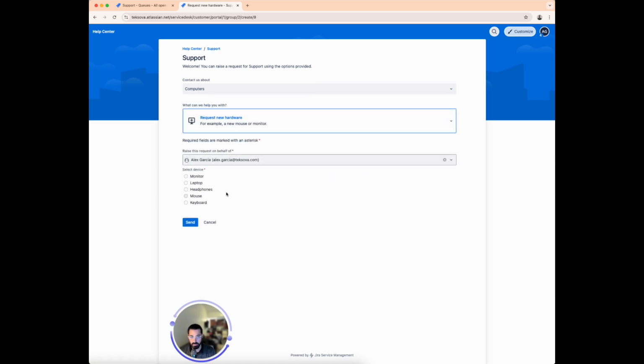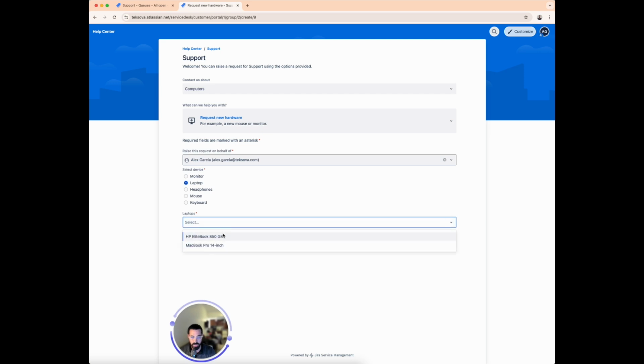And then again, let's assume that I'm an employee at this company. I'm requesting a new laptop, and then I click on laptop, and I can see these two laptops are available. Then I would select one and submit the ticket.